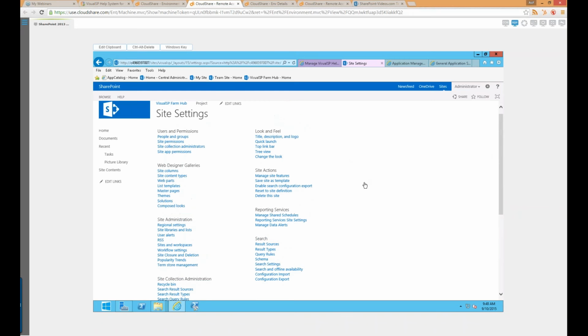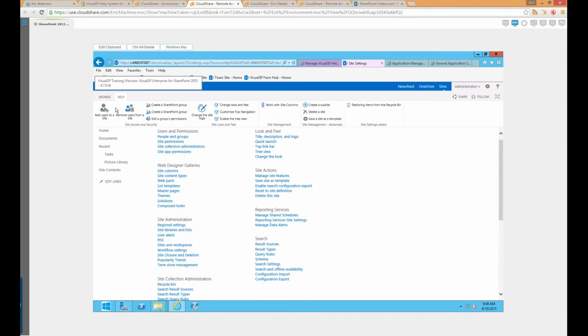So for this one, there's a help tab here too. Adding users to a site, removing users from a site. These are a couple of things that are on the top of your mind when you come to this page as a site admin, right? Or things like changing the site logo, working with columns, restoring items from the recycle bin. How do I do that?